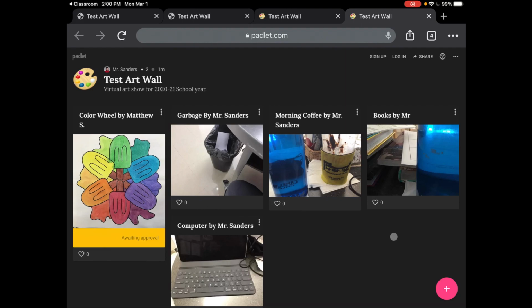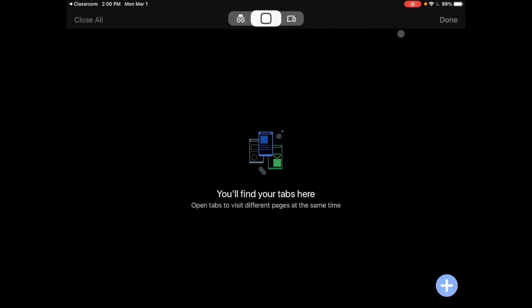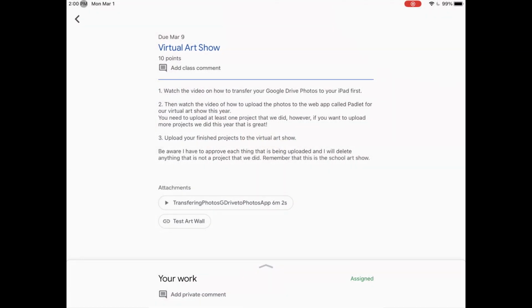All right, so when you're done with this, you can actually just exit, use the X button here when you're all done, because you don't have to log in or anything like that. You don't need to save anything, so I click out of that. I can click out of this too. Got lots of extra ones floating open. And then just go back to your classroom.